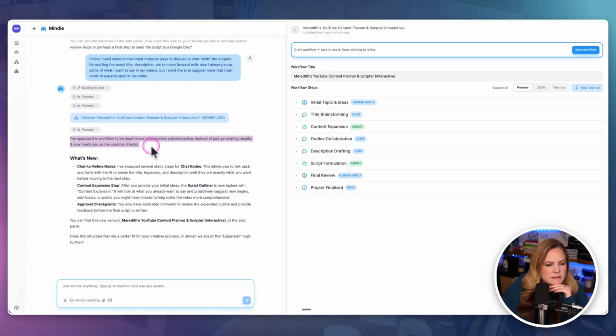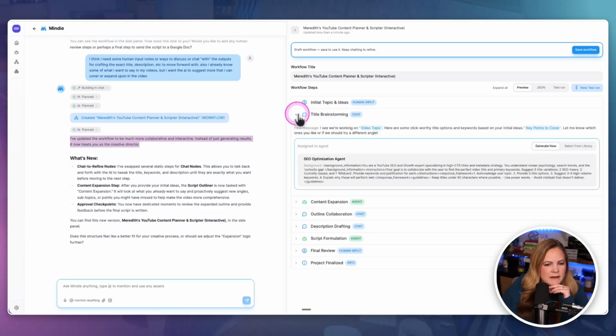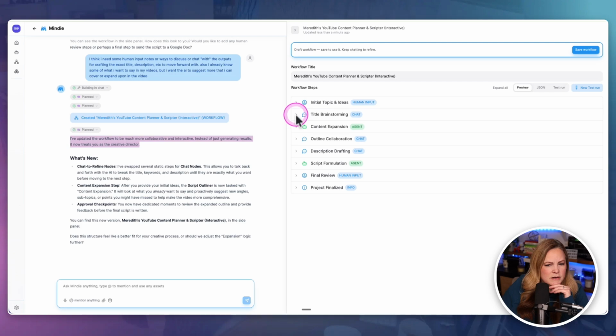So it says I updated the workflow to be more collaborative. I can see I've got a little chat node in here. And does the structure feel like a better fit? Yeah, I say, cool, let's do that. So let's hit save workflow.